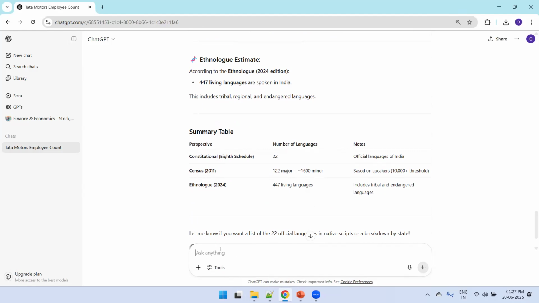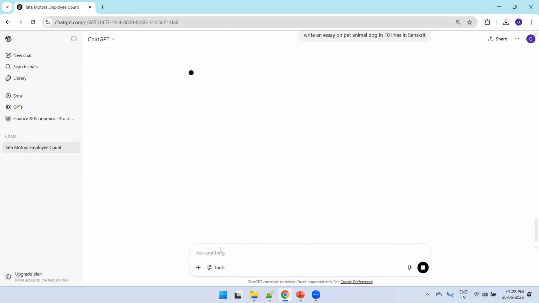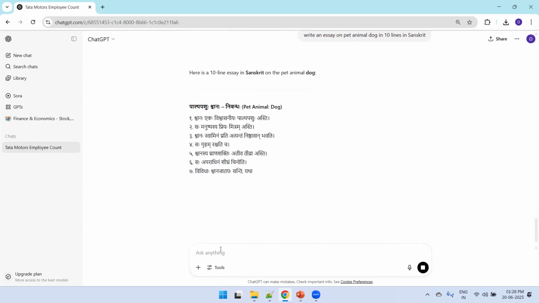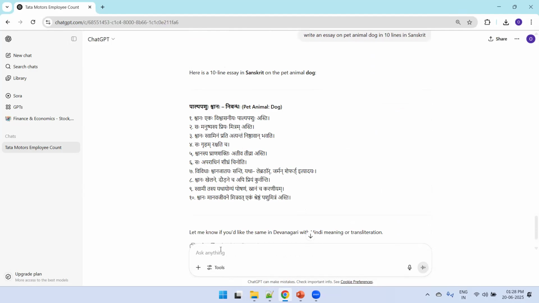So this is how we can search based on text, and you can ask it to write an essay on a particular topic in 10 lines or 15 lines. Let us say, write an essay on the pet animal dog in 10 lines. See what exactly it provides. 10 lines in Sanskrit. Yes, it provides the answer. So it provides the output in almost all languages. This is the textual requirement.